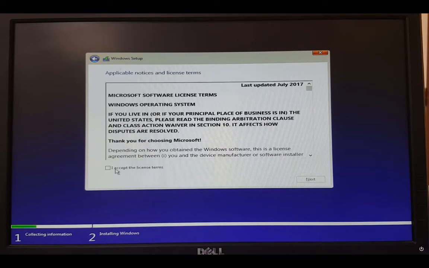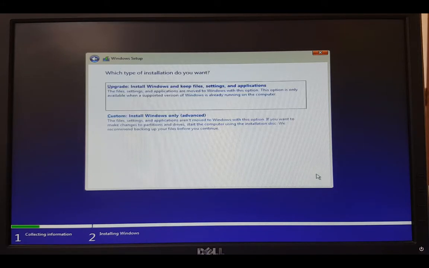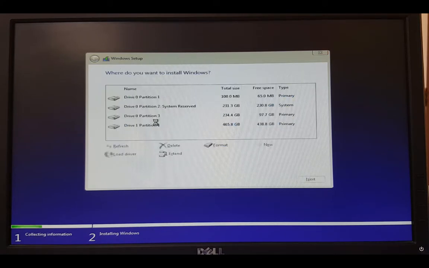Now you get the license agreement. I'll agree with that and click next. Now it's asking whether you want to upgrade or do the custom install. So I want to do a fresh installation, so I'll go ahead with the second option.